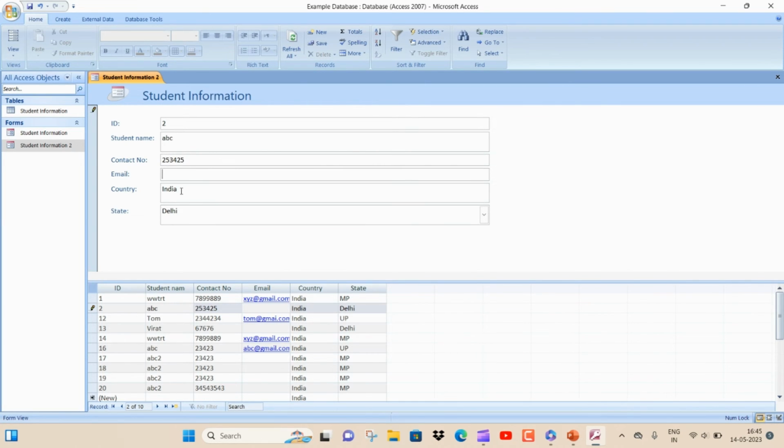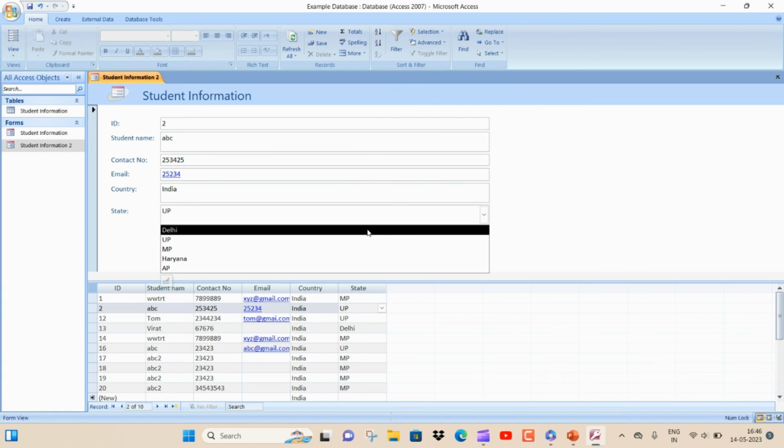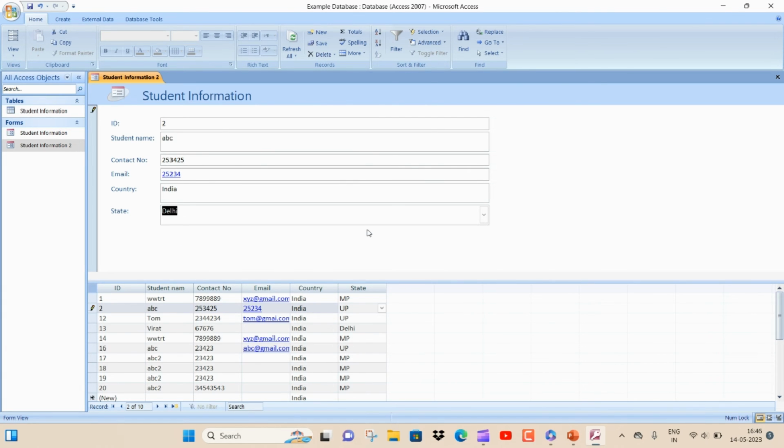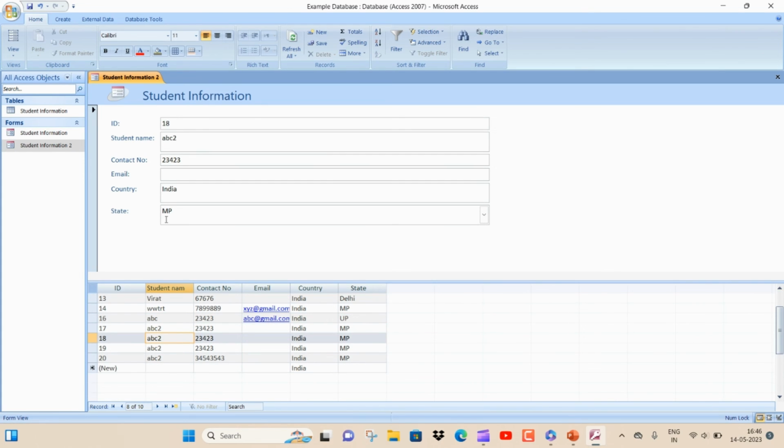When you use tab, you will see this information. For email, you can put anything. You can change this information from Delhi to UP, so you will see the changes there, right? Here you can change it from UP to Delhi, so you will see that row number 2 is changed now, UP to Delhi. Let's change this one, ID 18 here, from MP to Delhi. The moment I click on tab, you can see.